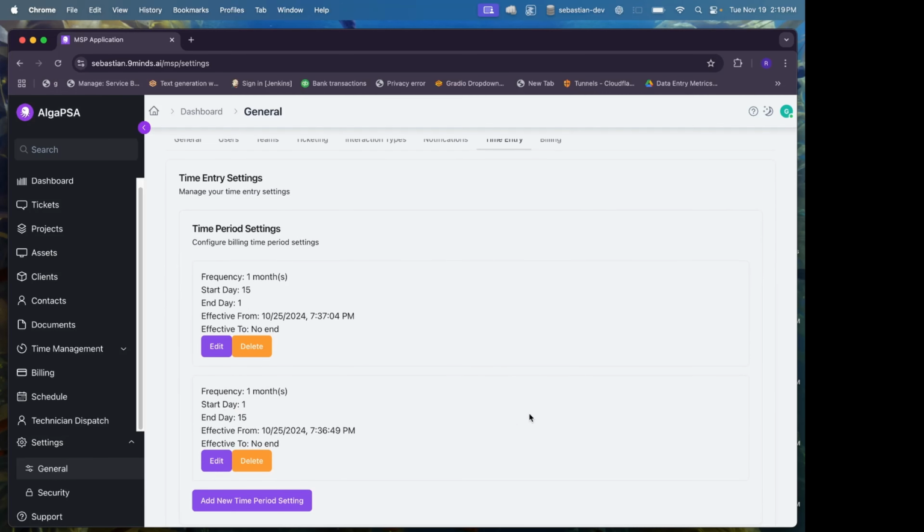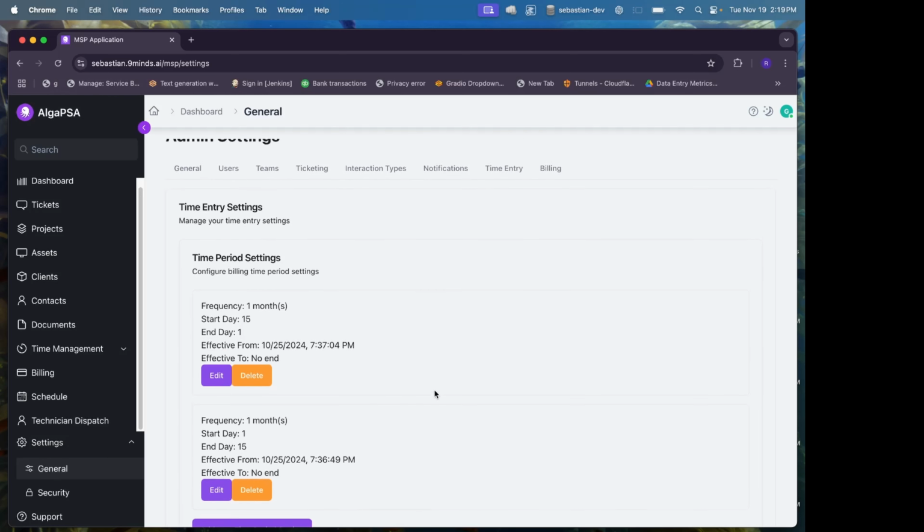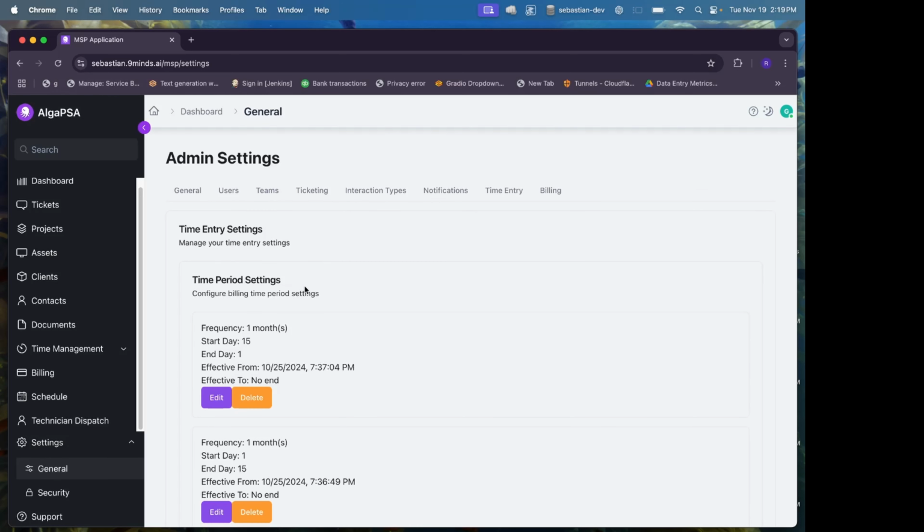We have the ability to define time entry settings, and this is your time period settings. This is a company that bills twice a month. They bill for the first day through the 15th day, and then the 15th day through the end of the month. And from those settings, you can then generate the time periods that correspond with that. So you can bill weekly, bi-weekly, monthly, quarterly, annually, however you would like to bill.